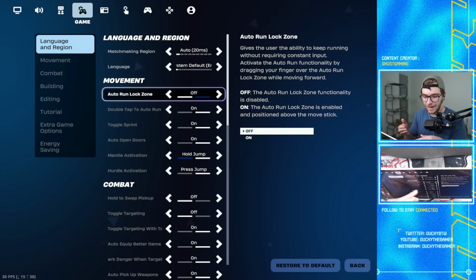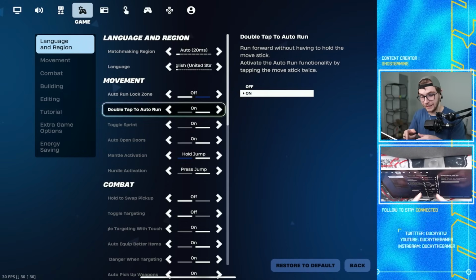Again, I'm kind of old school. The game didn't come out with an auto run lock zone turned on. And so instead, I just double tap the movement button, which will then put my character in an auto run. So I keep this turned off. Like right there, double tap to auto run. If you just double tap your movement button, it'll lock the sprint mode and you don't have to keep dragging your finger up to keep your character running.